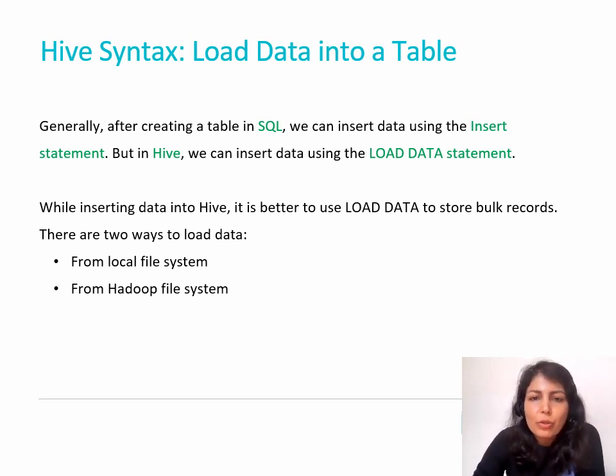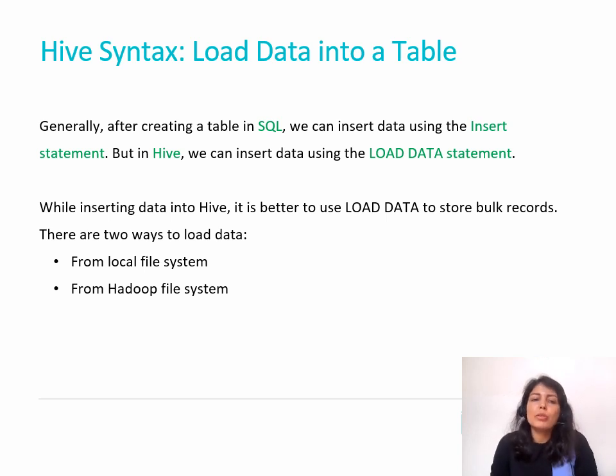now we want to load data into a table. So we have created a database, we have created a table. Now we want to load data into a table. So what we can do, we can insert data using the insert command, insert statement. But in Hive, it's possible that you use a load data statement and load data from a file to your table. This file can be on a local file system or can be on a Hadoop file system. So let's see how we can do it.